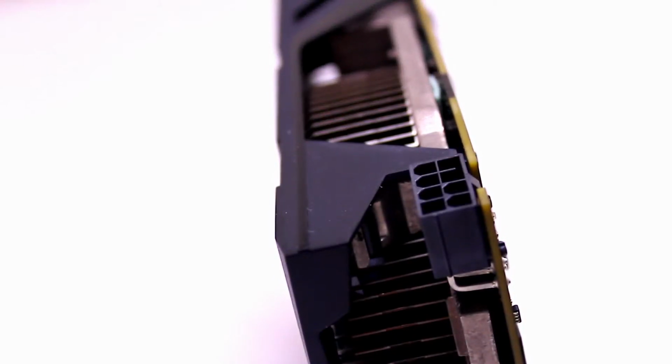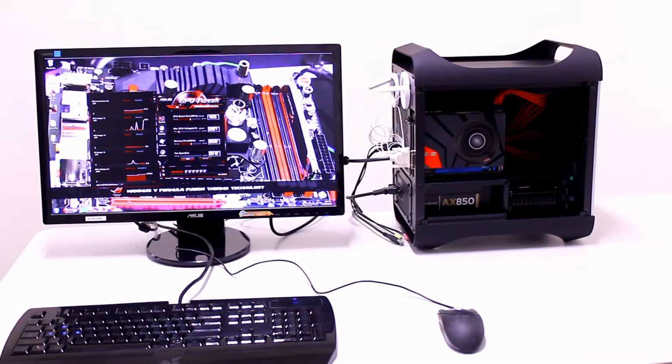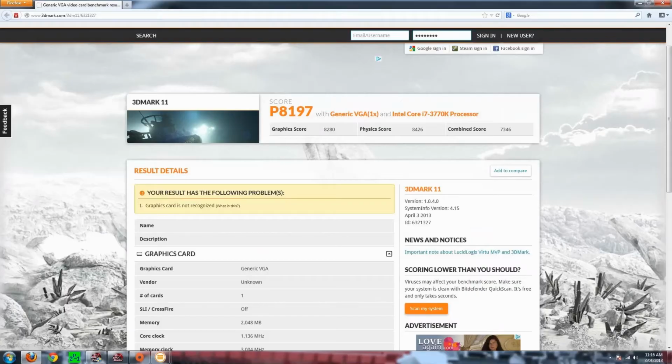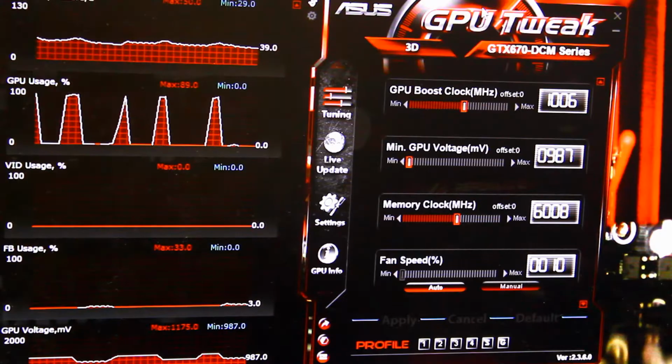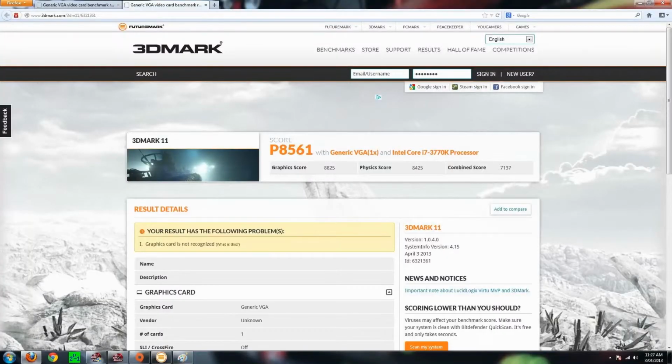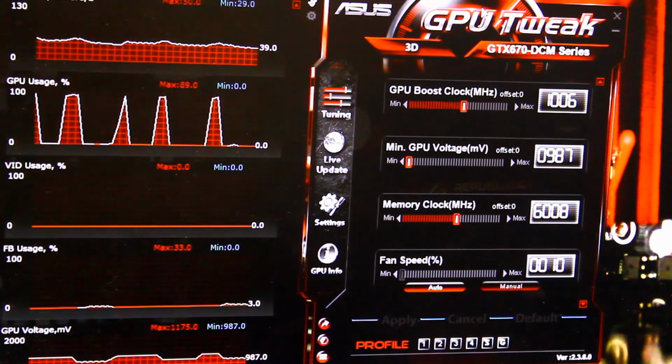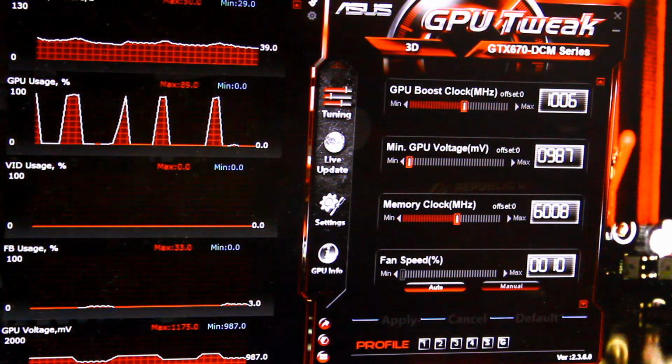8-pin power, so not a lot of power, but as you're about to see, it's just enormous on the performance. So we got a stock performance on 3D Mark 11 of P8197, and we got an overclocked performance of P8561, which is ridiculously impressive. The card stayed really cool, as you can see here, during that entire process, and it just demolishes Battlefield 3.